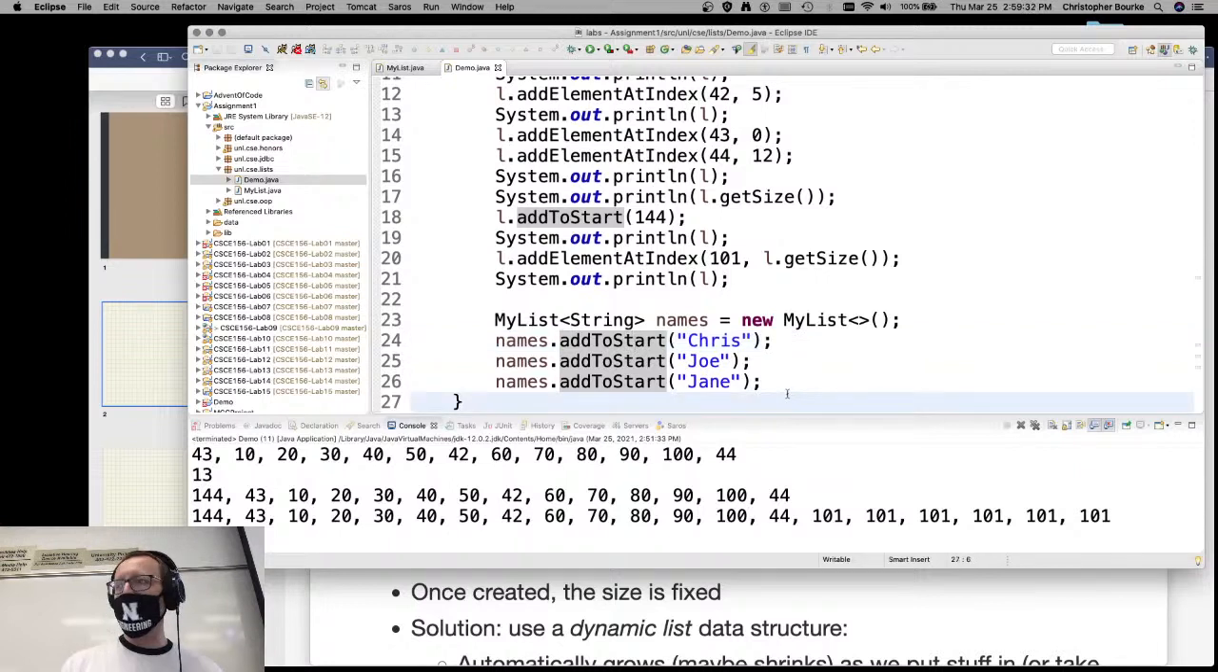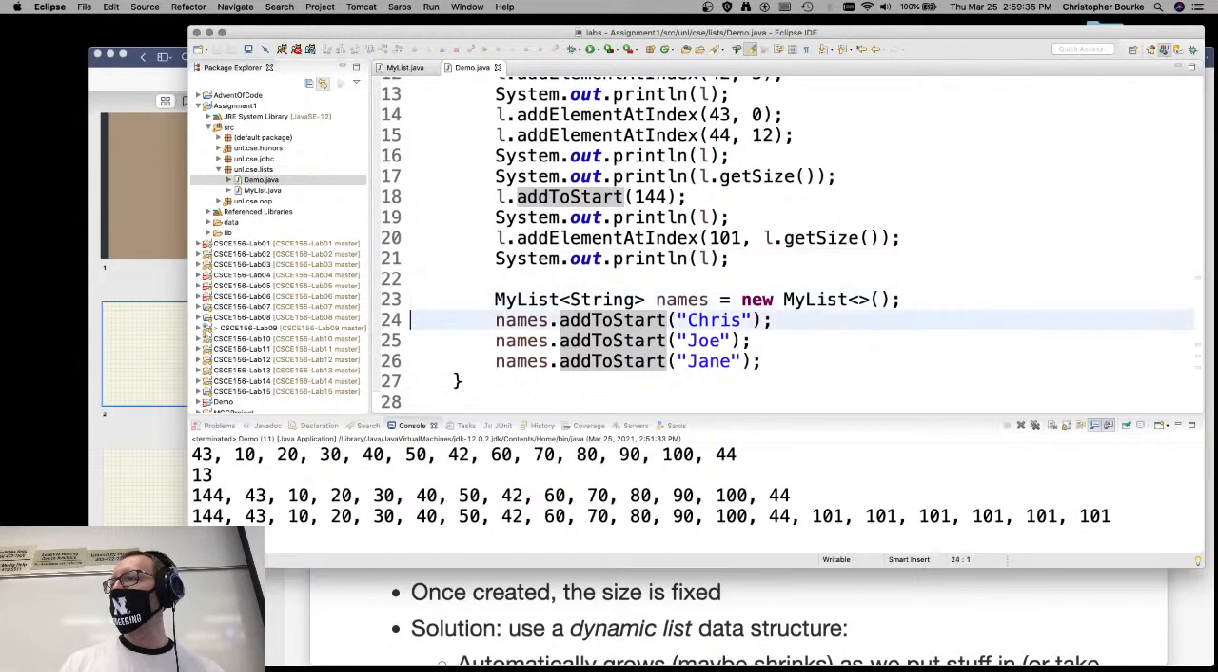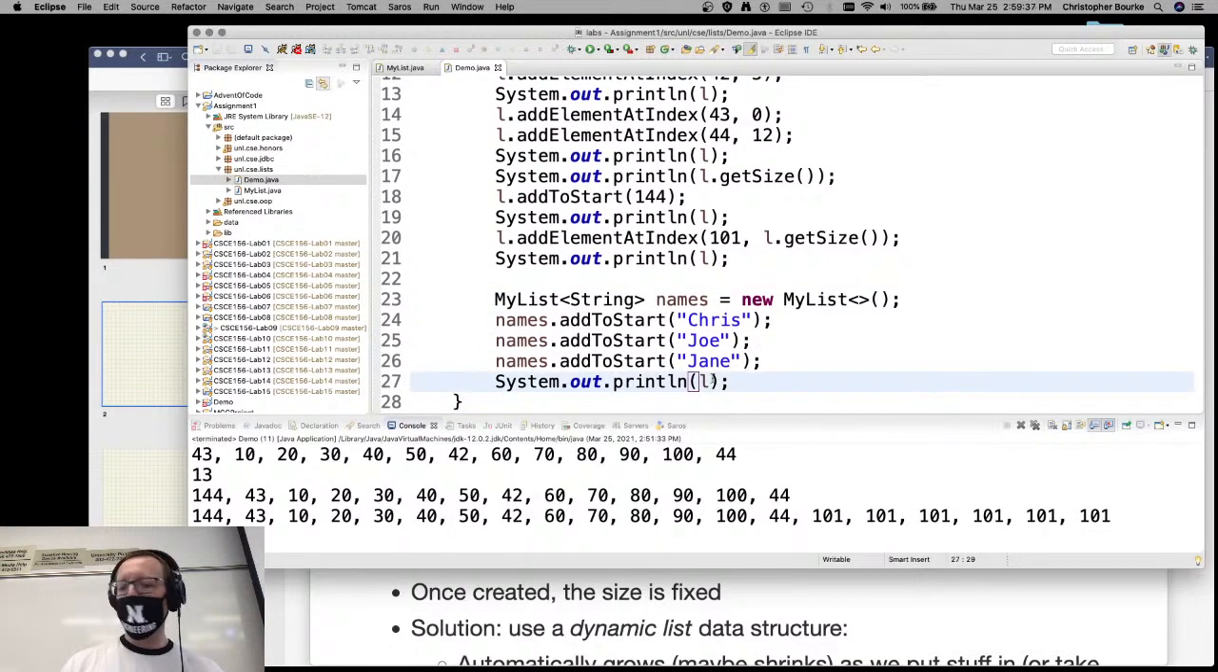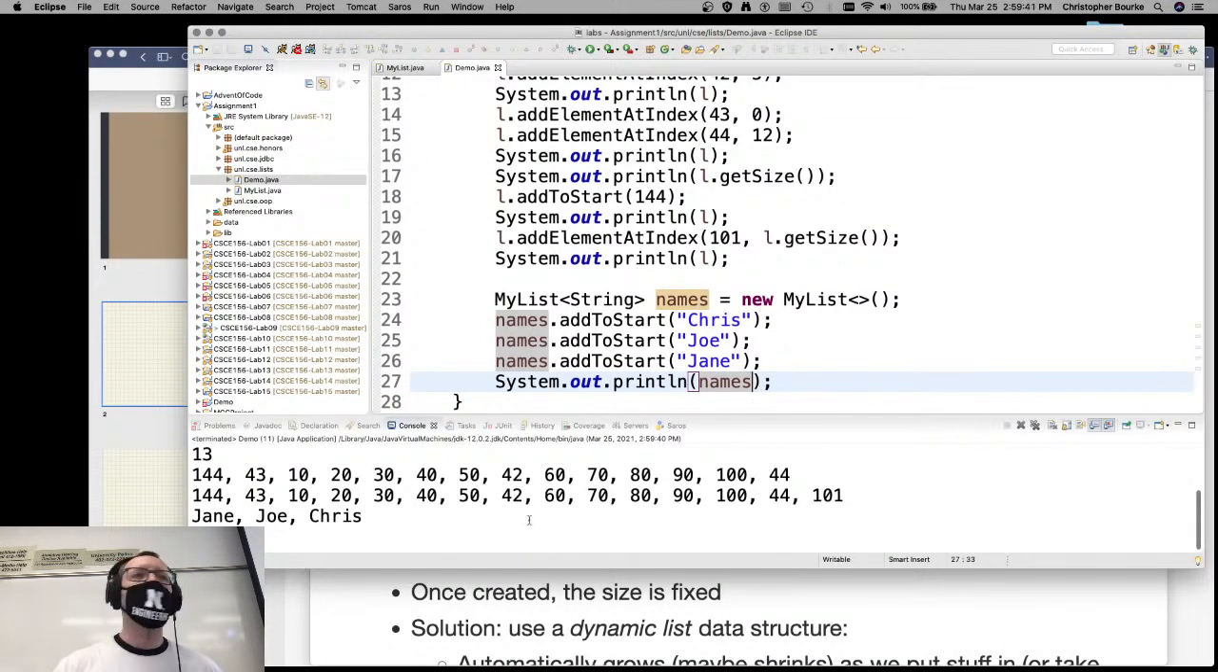Right? Let me go ahead and actually print it. Names. And now it'll be Chris, Joe, and Jane at the end. Yeah. All right.